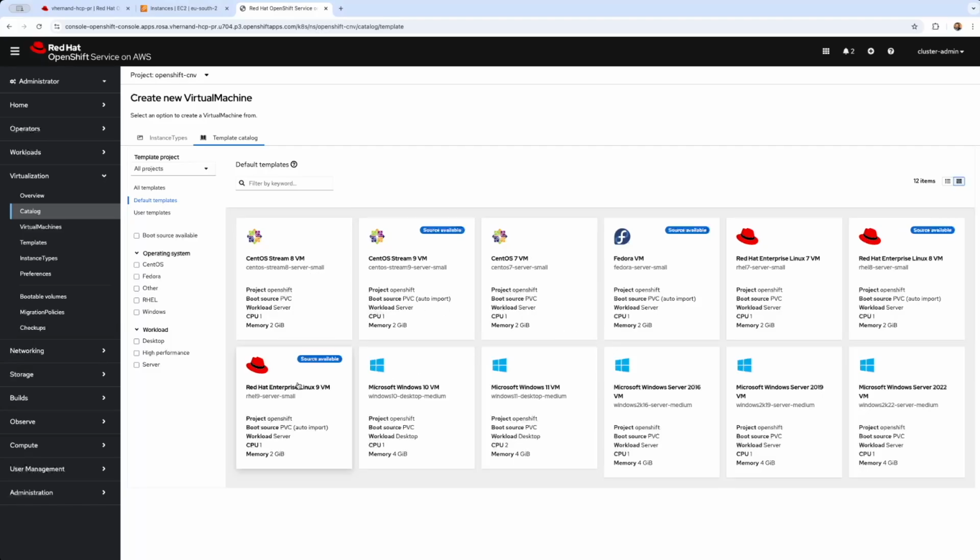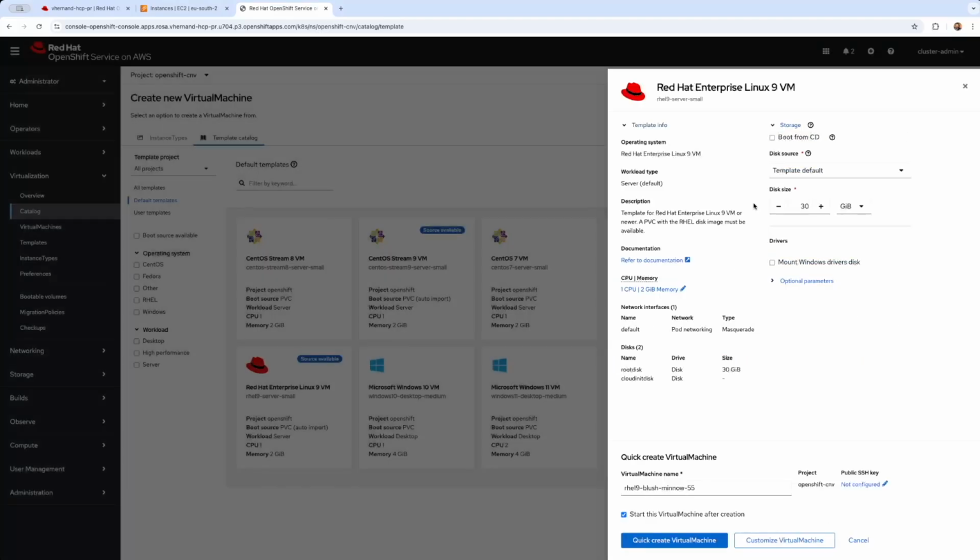For the sake of simplicity, in this demonstration, we are going to use one of the existing templates that we have available out of the box in the OpenShift Virtualization catalog. It's that simple: go to one of these templates, set any of the available parameters as you want, set a virtual machine name, and click on Create Instance.